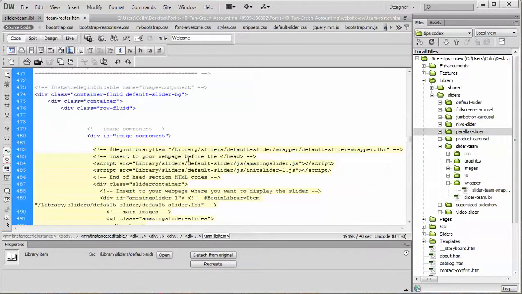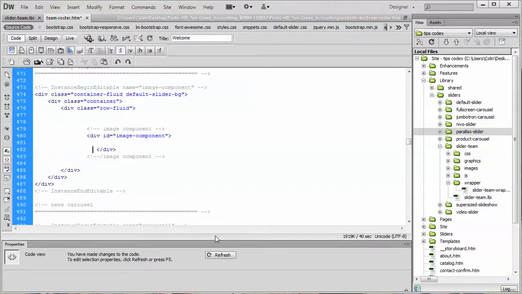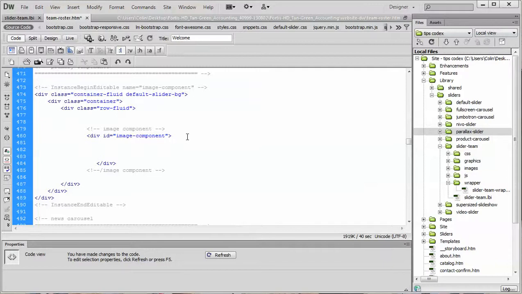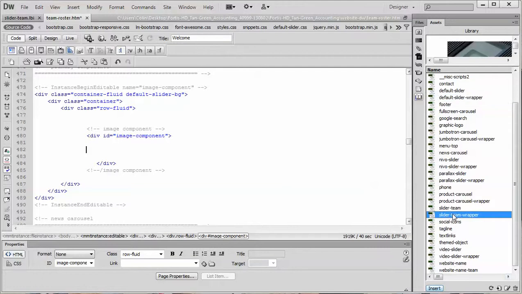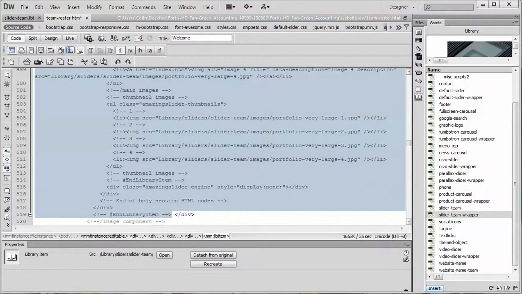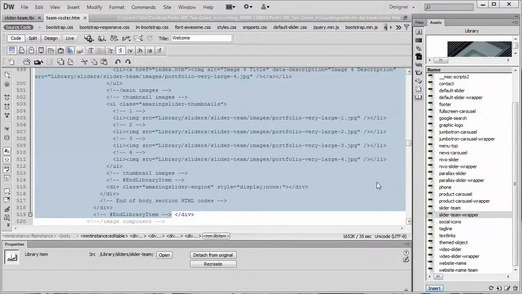Okay, how do we do that? Very simple. Put your mouse somewhere on the yellow, find the library item down below in the quick tag selector bar and click it. Press delete to get rid of the original component. Now we can insert our duplicate, or the copy of our component. So we're just going to give ourselves a little bit of white space. We're going to go to the assets panel. We're going to look for the slider team wrapper. There it is right there. We're going to select it, click insert, and save.